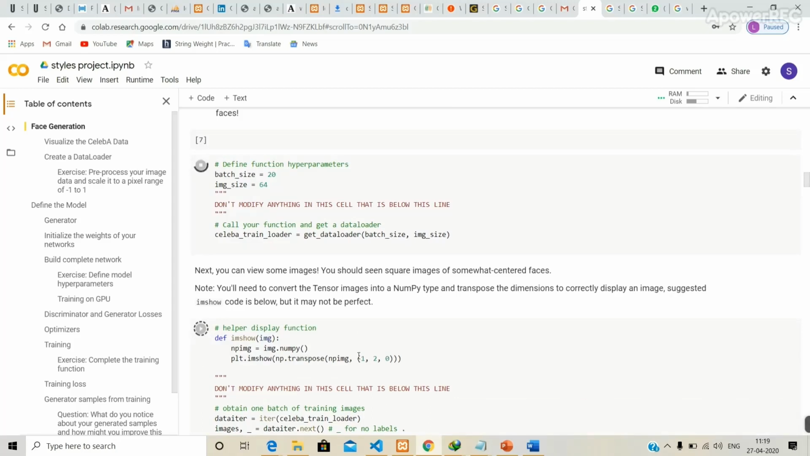Create a data loader with appropriate hyperparameters. We can decide on any reasonable batch size parameter, and the image size must be 32. Resizing the data to a smaller size will make for faster training, while still creating convincing images of faces. Here we can view some images.